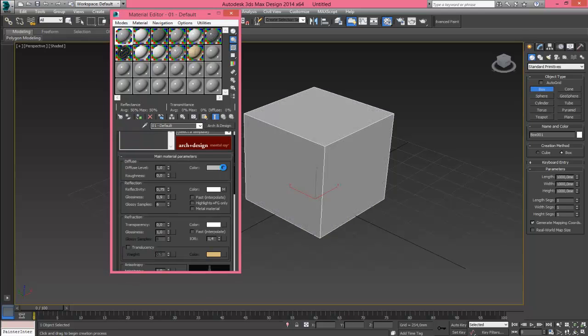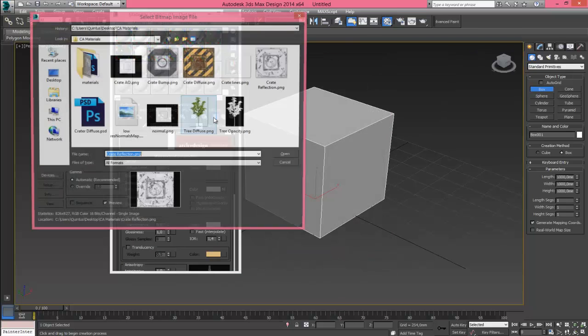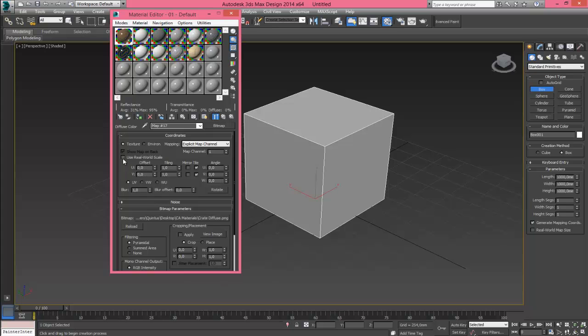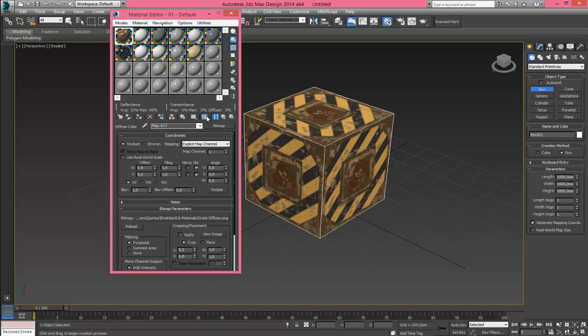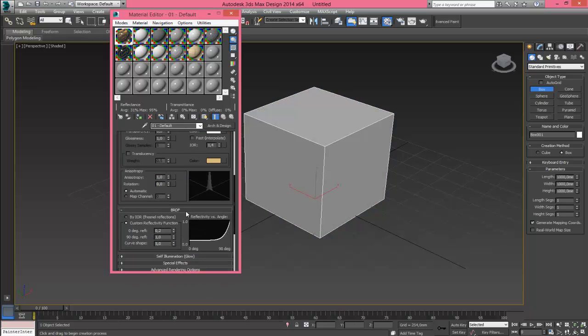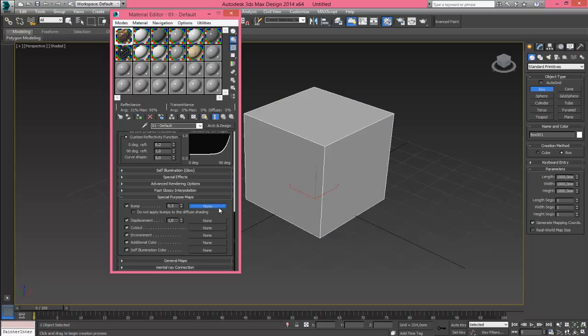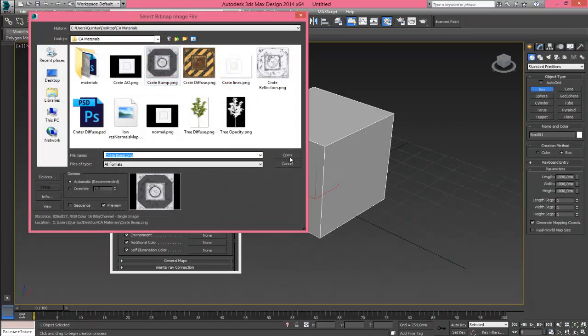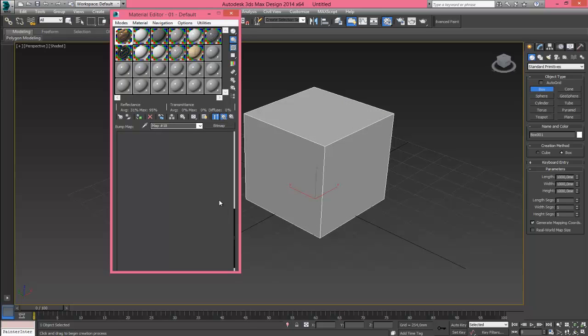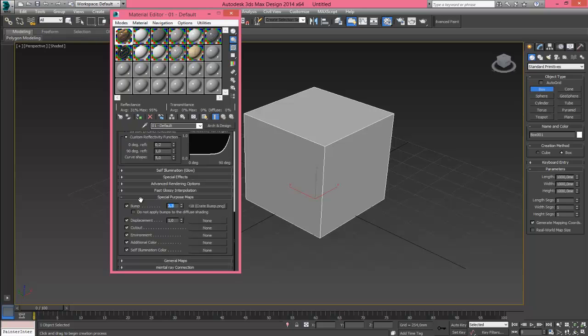Okay, my diffuse, it's also going to be the bump map. That's the one I already made. Same thing, switch off real world. It's already done there. There's my image. And then finally, a bit of bump. So there's my bump map, real world. And there you can see it. And then just make sure I get a decent bump.